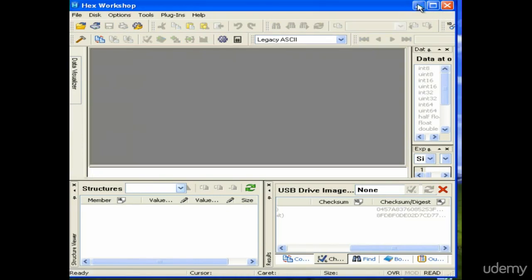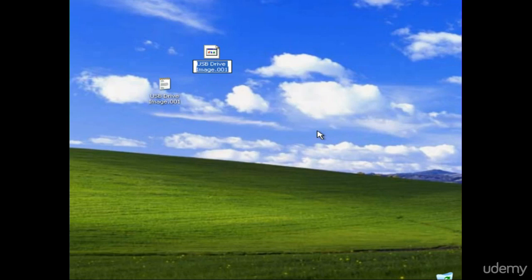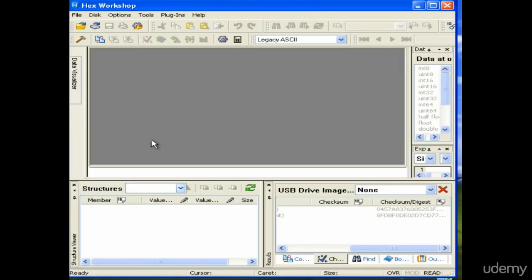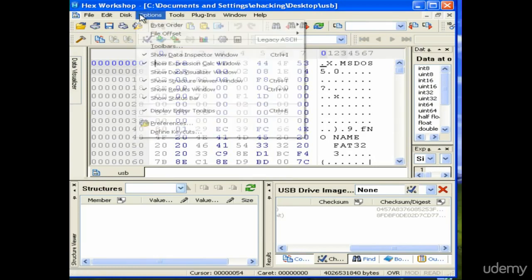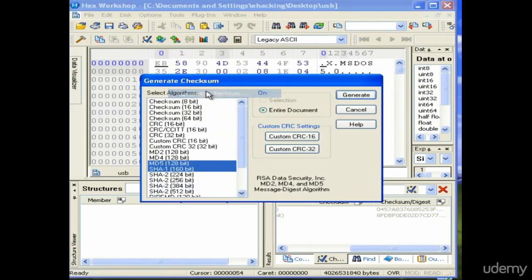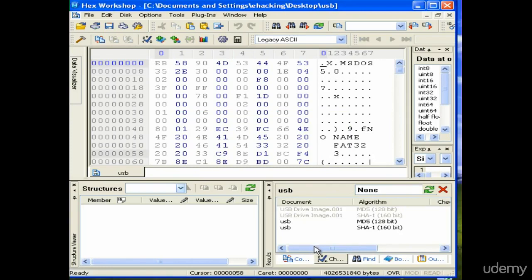Now I'm going to close it. As I said, changing the name doesn't have any effect, so I'm going to change the name here. A name change: it's USB, just USB. Alright, MS-DOS FAT32, generating the checksum again. Let me generate both. It is working. So here we go, it has generated another hash value.